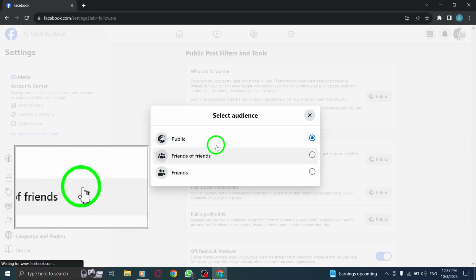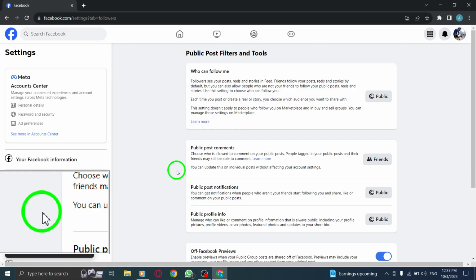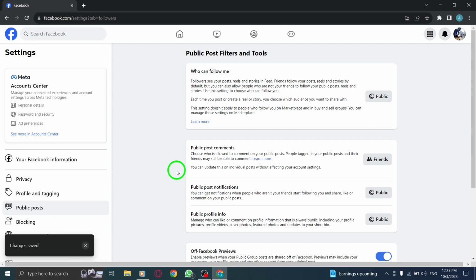Step 8. Select Friends from the available options. That's it. You have successfully set your post comments to be visible only to your friends on Facebook.